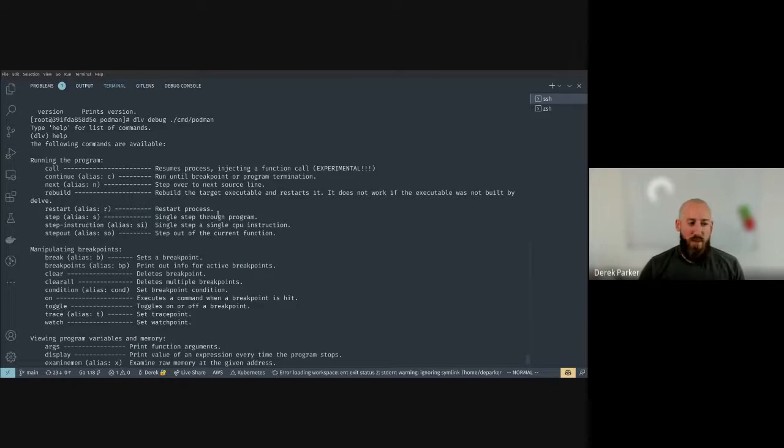I want to go through the commands a little bit real quick. The first set of commands is to run the program. The first command we have here is call. This allows you to call a function within the program that you're debugging from the debugger. It's marked as experimental.